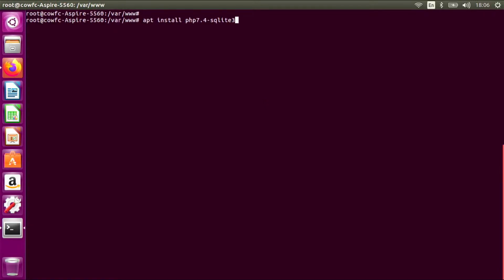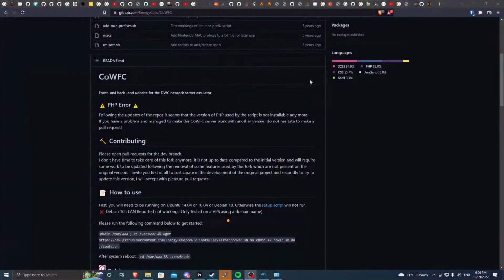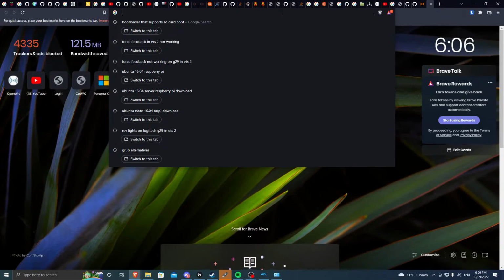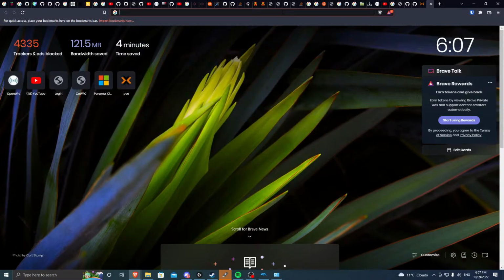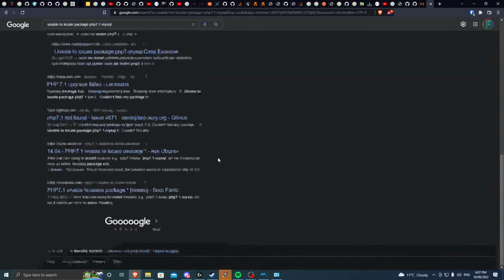Let me try this again. We'll try 7.1 and just see what it does. Could not locate package PHP 7.1. All right, let's do a bit of debugging here. Let's go on the wondrous Googles on my desktop, and we'll try and figure out what the problem is. Oh god, my laptop is really in the way of my keyboard here. Just put it like that. That'll do. Unable... You can see I've searched that before. Any specific thing I used?